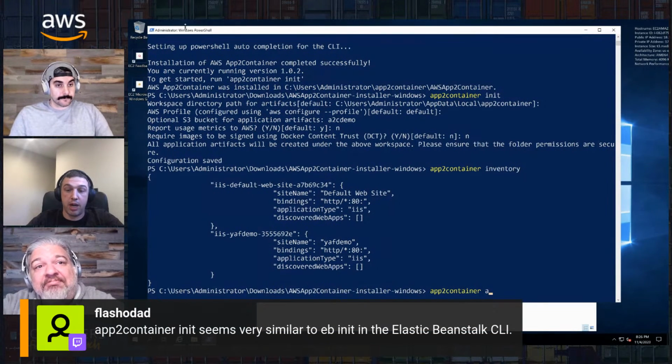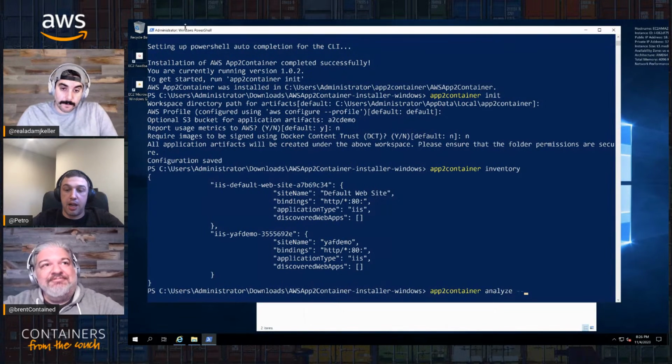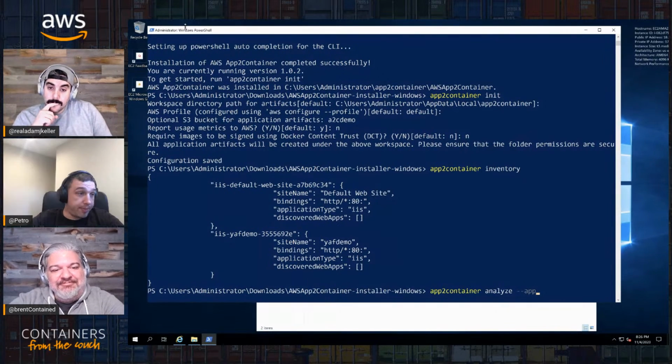Okay, so next step. We will take our specific app ID and basically analyze it, right? So next step.